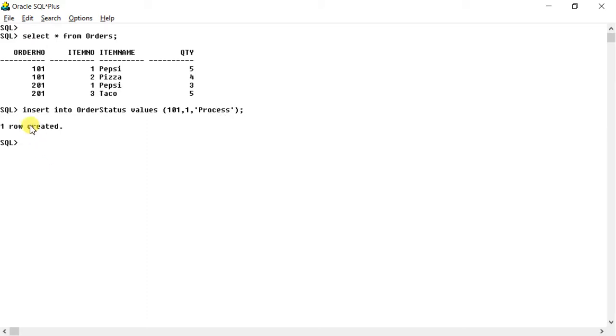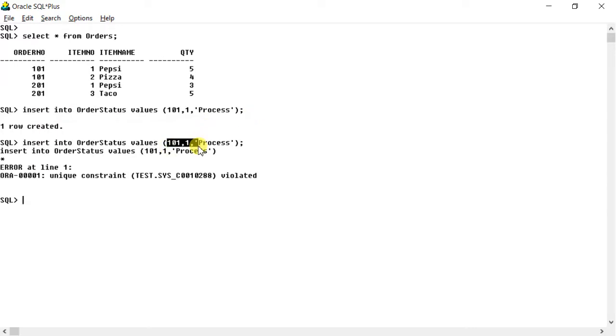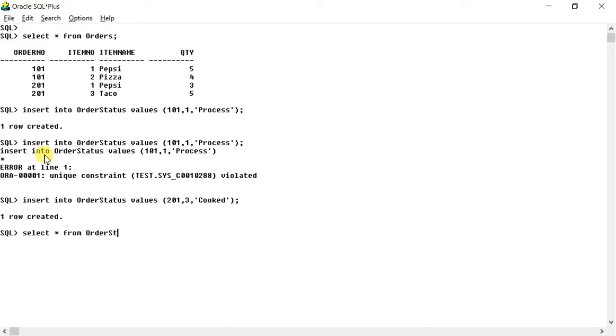One row created. Now if I try to insert this again, it will not be allowed because 101 cannot come again. Now let me try to insert another correct value, maybe order number 201, item number 3, and let us say cooked. One row created. Now select star from order status. You can see order number 101, item number 1 is in process, and order number 201, item number 3 has been cooked.